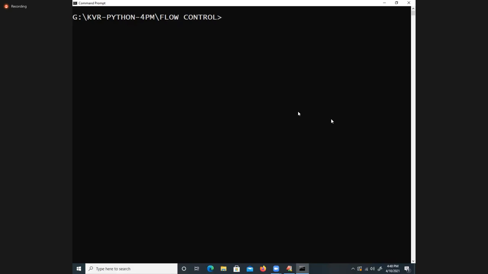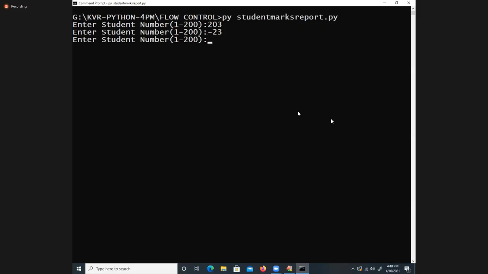Here I am writing py student marks report dot py. Enter the student number. I am entering 203. So it is asking, enter the student number. Minus 23. Enter the student number. 0. Enter the student number again. I will enter 99. It is accepted.